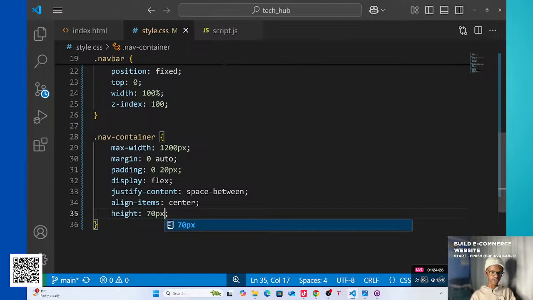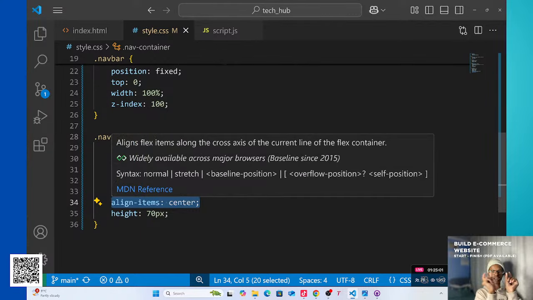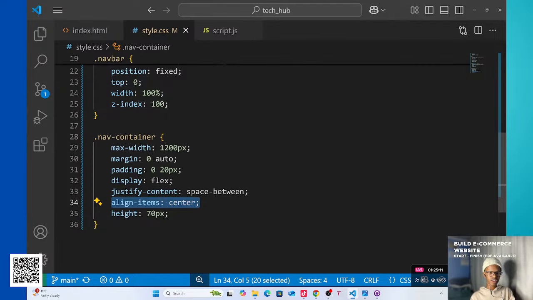So now what this is doing, we've got a max width, our margin and padding, we've sorted those. Then we're adding a display flex. Now we're going to manipulate our elements within this container. We're spacing them between, meaning add space in between each element, and then align all the items center. So if we've got 3 elements, it's going to space them evenly between, and it's going to make them center on their own. So we want to align them center.